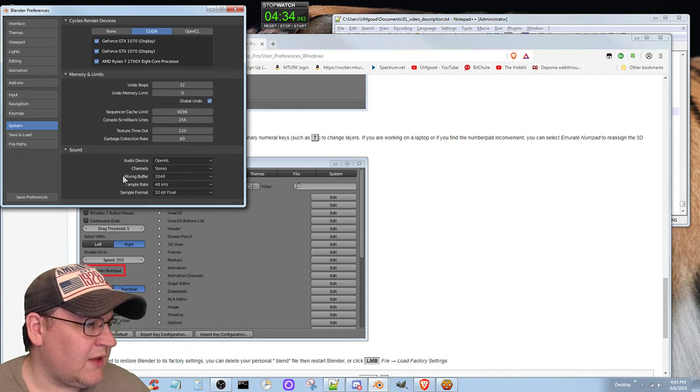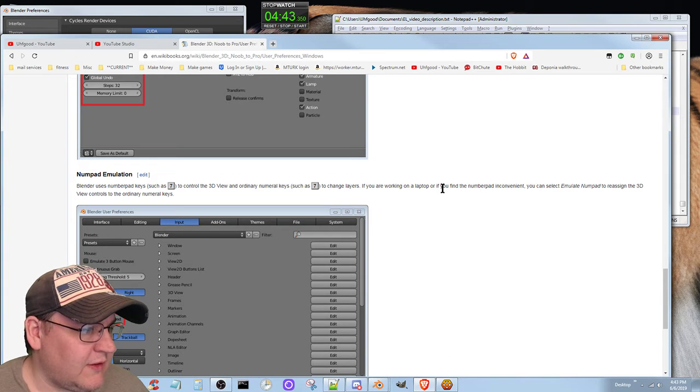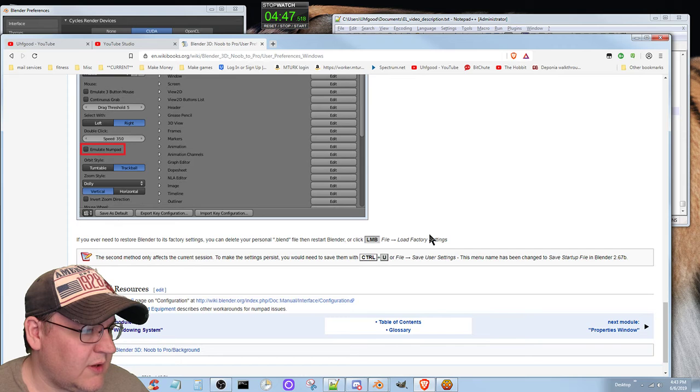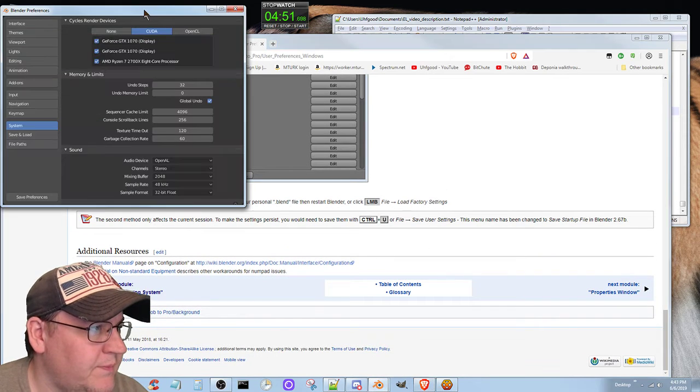Set everything to 0. In other words, default. OpenAL, SDL, that's all fine and dandy. I just leave everything as it is. Numpad emulation. Okay. Load factory settings. I wonder if I have a load factory. What's this here? Save preferences? Save preferences. What's this? Oh, editor type, I see.